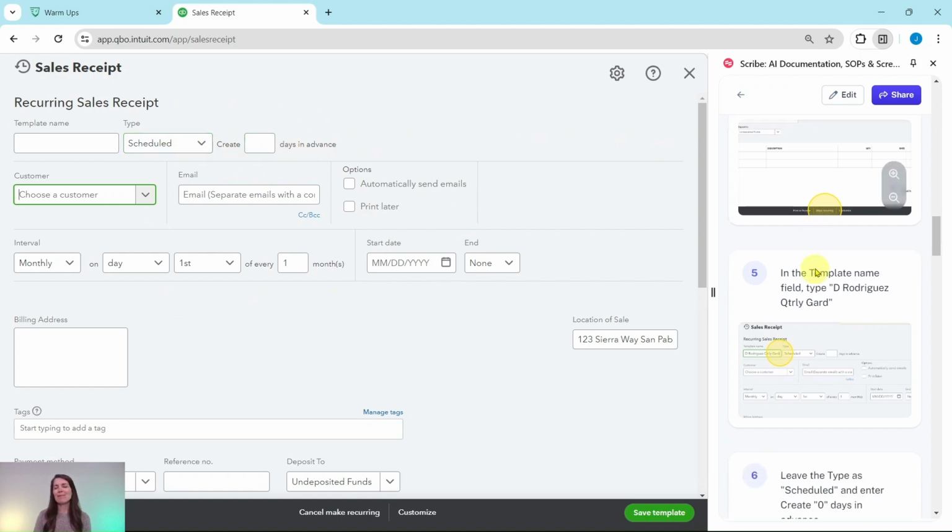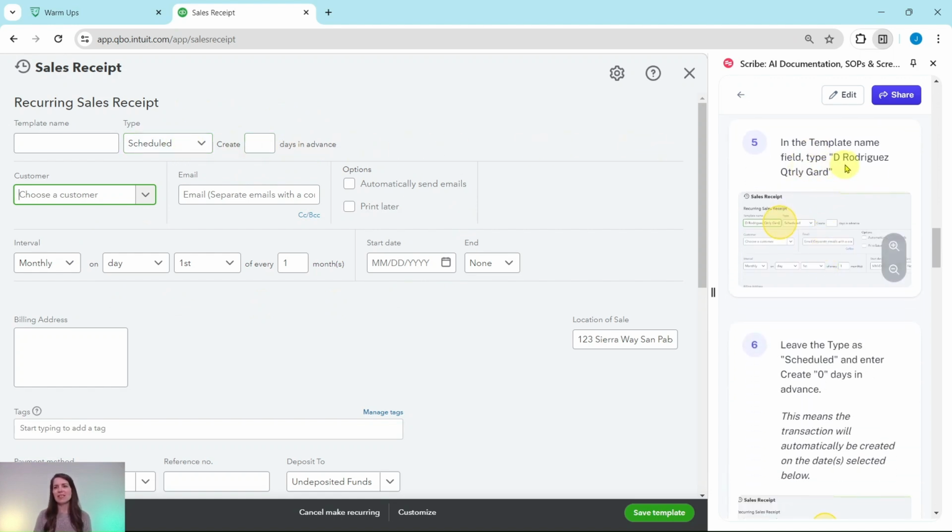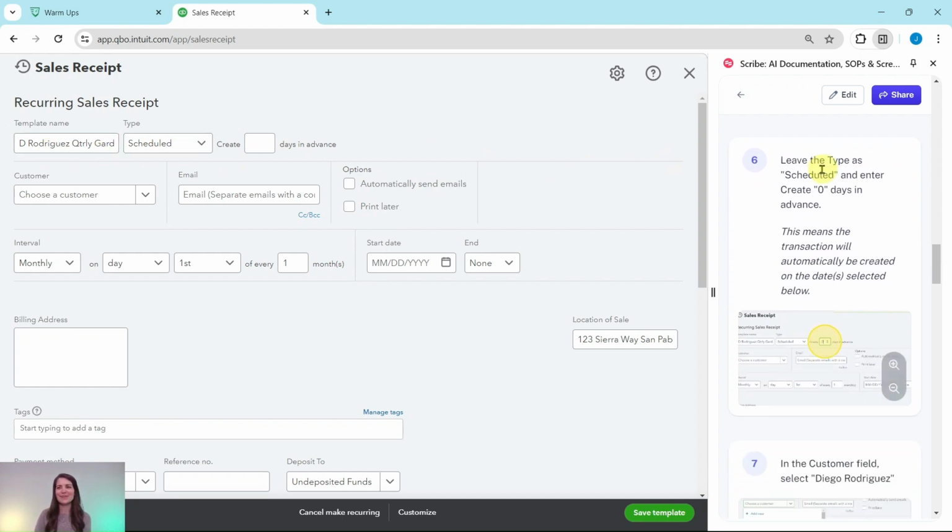We're going to give the template a name. So let's go ahead and type D. Rodriguez Quarterly Guard, with these being abbreviated a bit. So go ahead and click into it and go ahead and type Rodriguez. Let's see if I got that right. Quarterly Guard. Alternatively, you could have also just highlighted over this wording, copied it, and then pasted it in here. Either way would be totally fine.